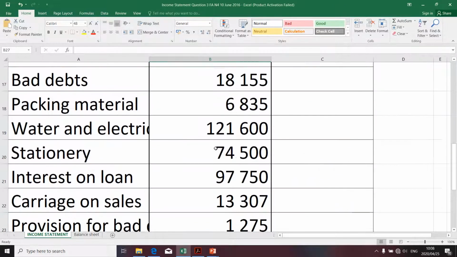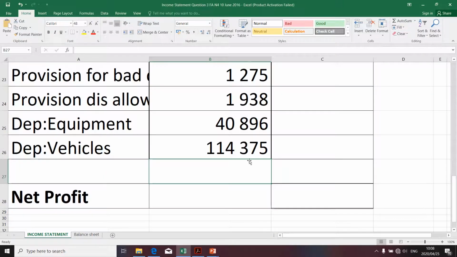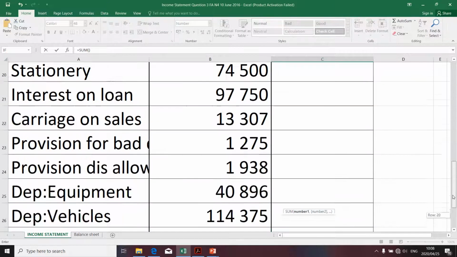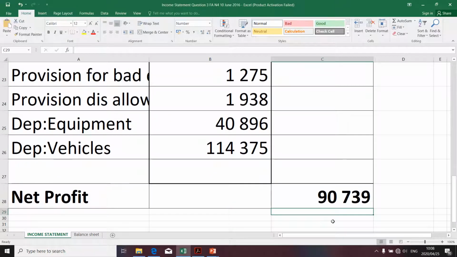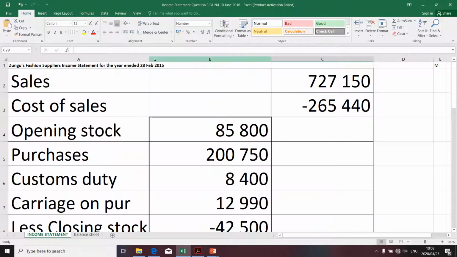There's nothing else. I've taken all expenses into account. The last thing that we need to do is to determine the net profit. Net profit, we simply say sum of those two, enter. So that's our net profit, 90,739. Thank you. This is where the presentation ends.